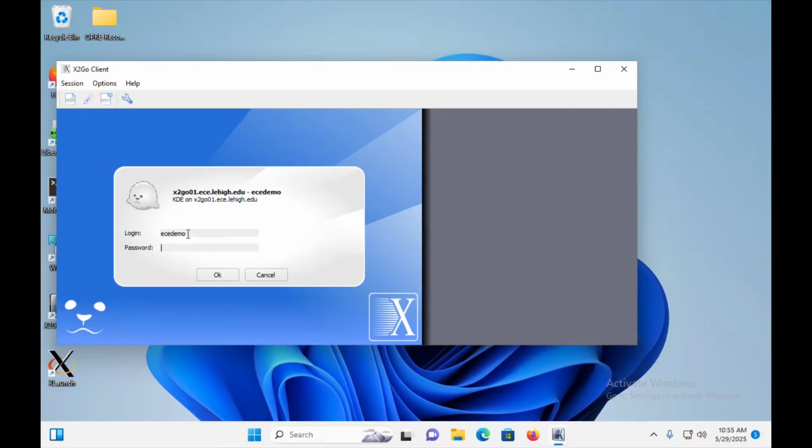Notice I'm going in with ECE demo as my user ID. Your user ID will match the ID you got in your email when you registered for the ID on the ECE Teaching Lab Linux platform. And it will undoubtedly be the same as your Lehigh ID. Okay, so now I'm going to type in my password.